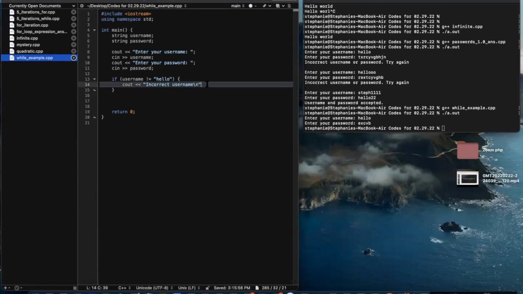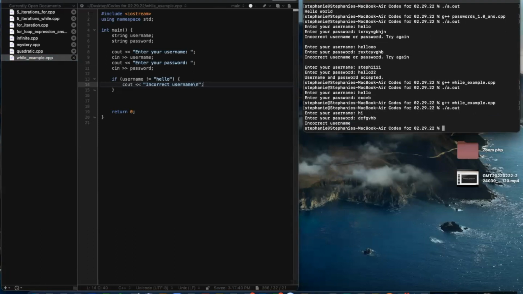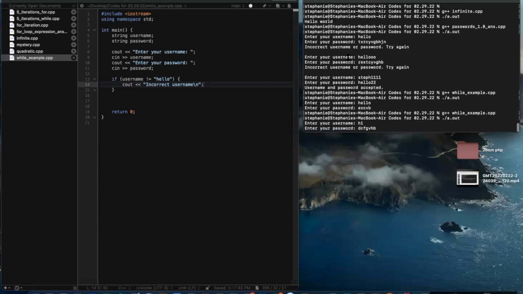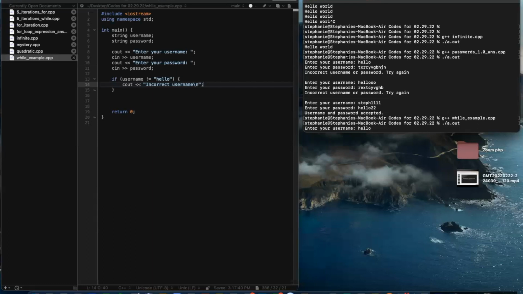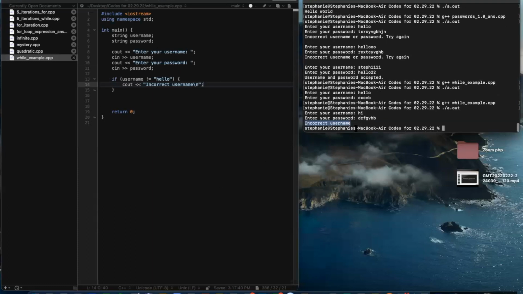Okay. All right, so we wrote some code. We're going to run it. All right, so we got incorrect username. So that's fantastic. It worked as expected. The only thing here is in our previous example, we had it looping. It was going to ask again, enter your username and password, enter your username and password, until I eventually get it.